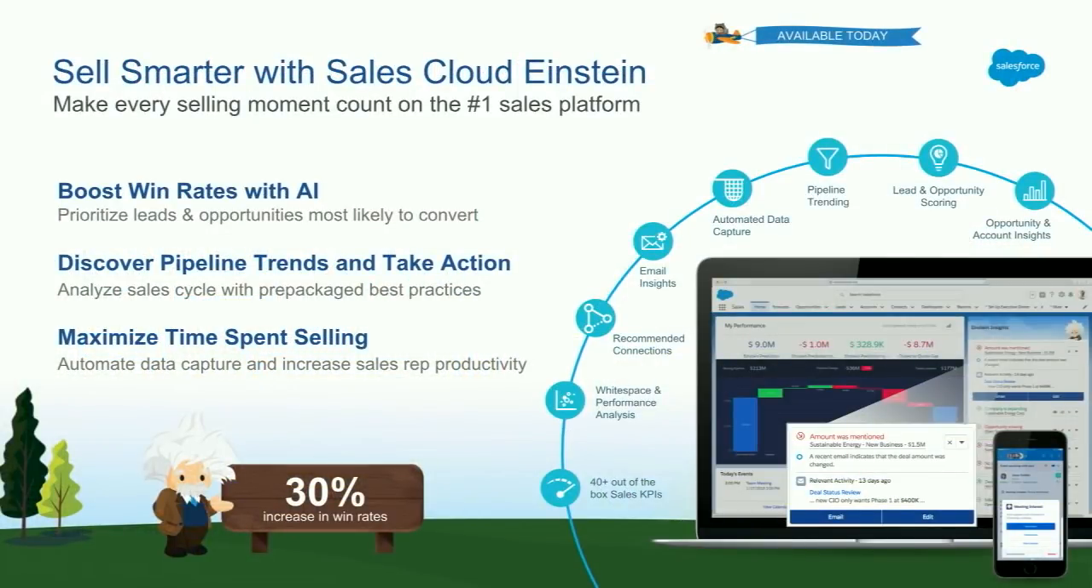We focus on 3 key areas. The first one is all about boosting win rates. Sales Cloud Einstein gives you insight into scores for your leads and opportunities, so you know the lead that's most likely to convert or the opportunity that's most likely to close as one, so you know you're always focused on the right thing at the right time.